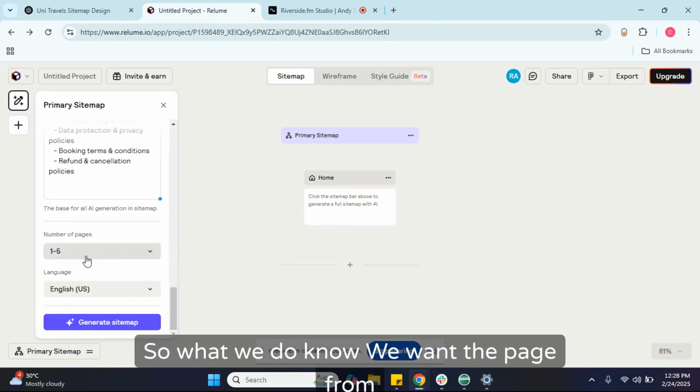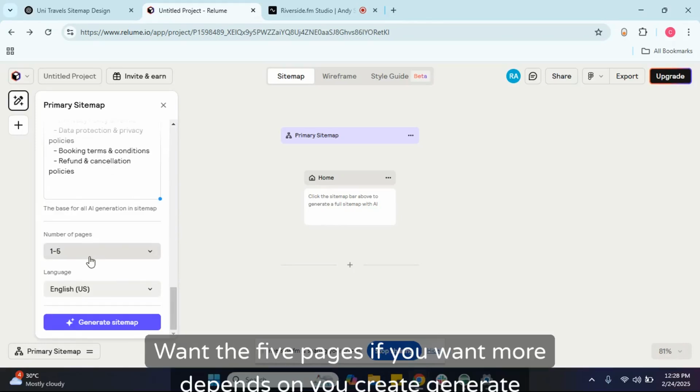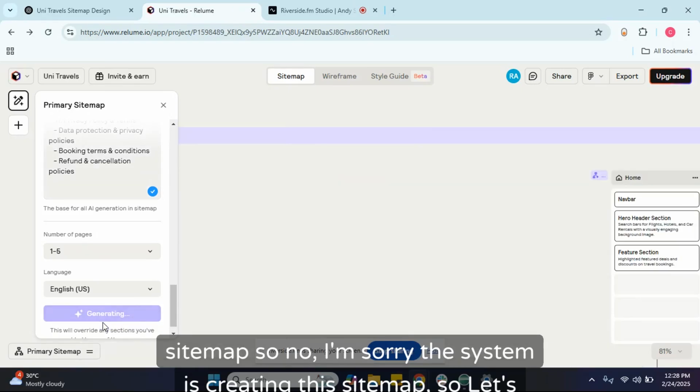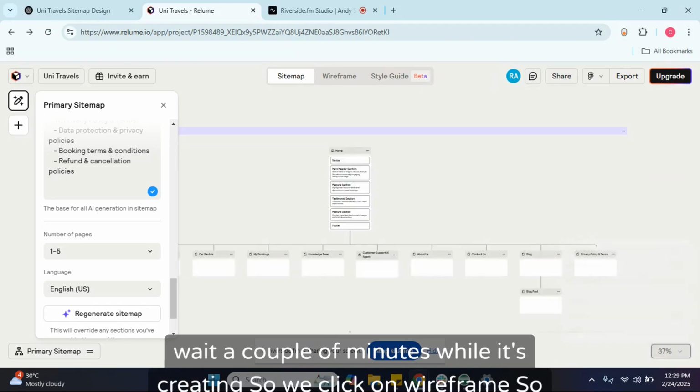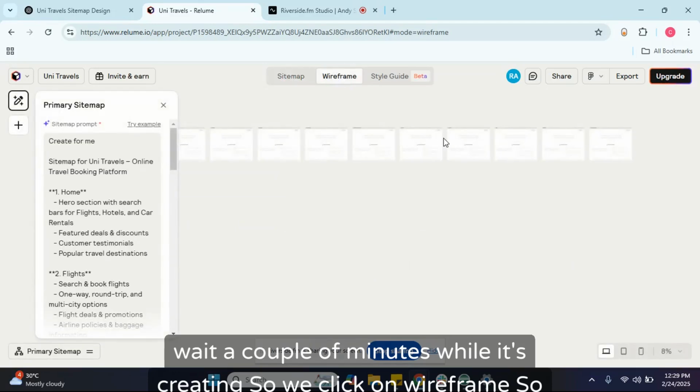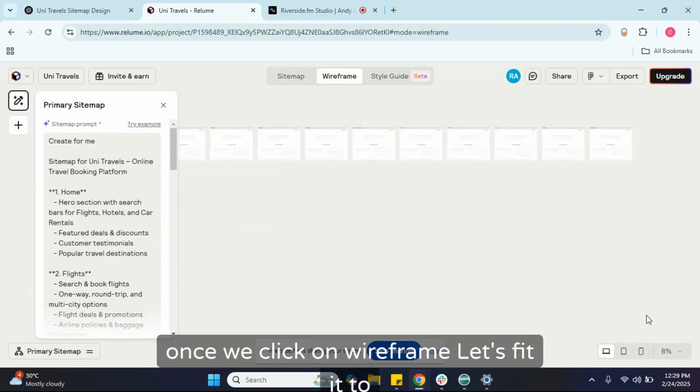So what we do now, we want a page from 1 to 5 pages. If you want more, it depends on you. We click generate sitemap. The system is creating this sitemap, so let's wait a couple of minutes while it's creating. So we click on wireframe. Once we click on wireframe, let's fit it to the screen so that you can see it.